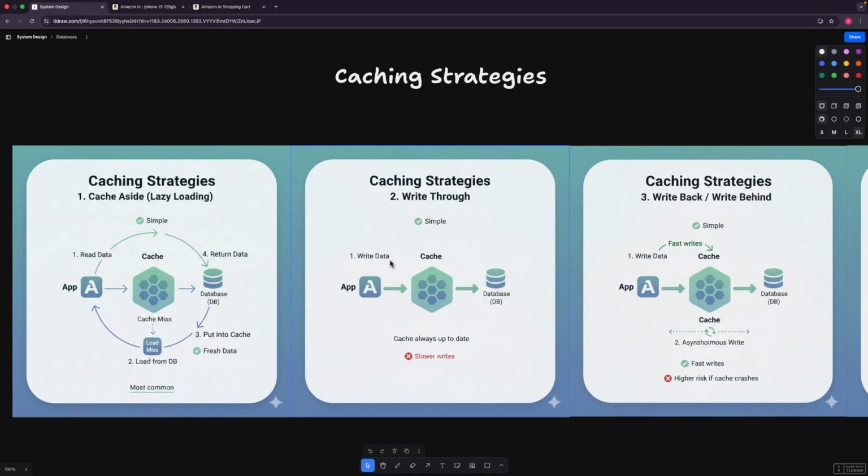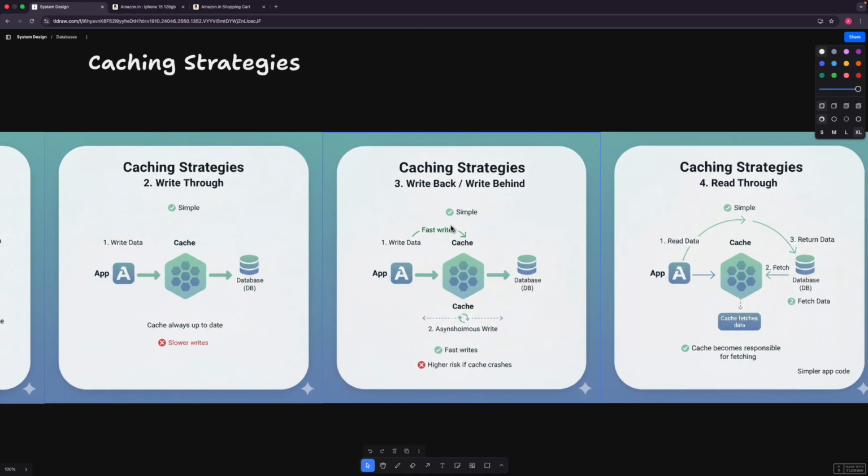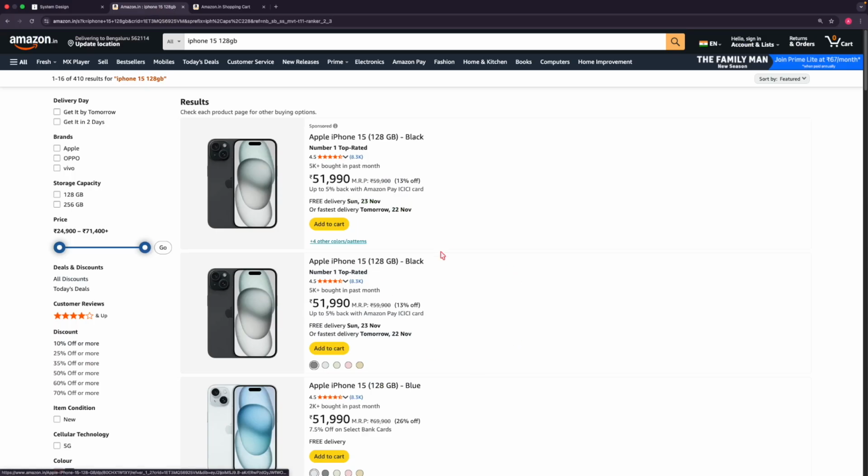Okay, the next strategy is the write back or write behind strategy. So in this strategy, what happens? It's the opposite of the previous strategy, where the data is stored asynchronously. For a quicker response to the client, first the data will be stored in the cache, and then the application will asynchronously store the data in the database. And this is suitable for scenarios like adding a product to a wish list.